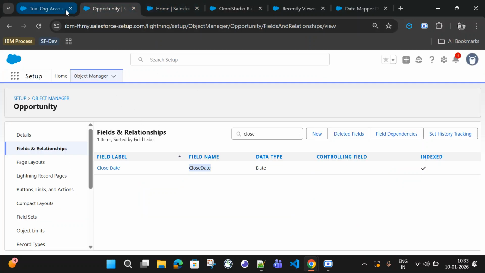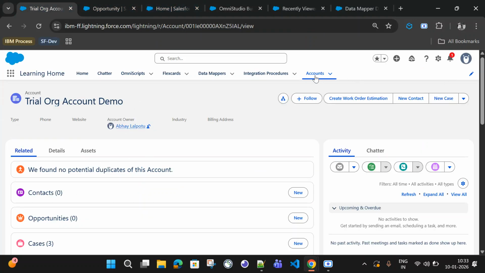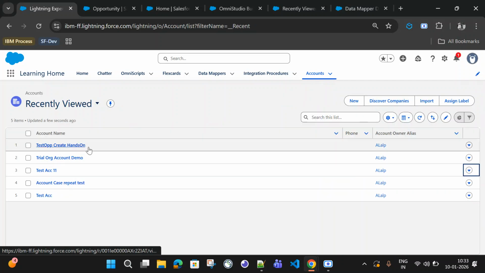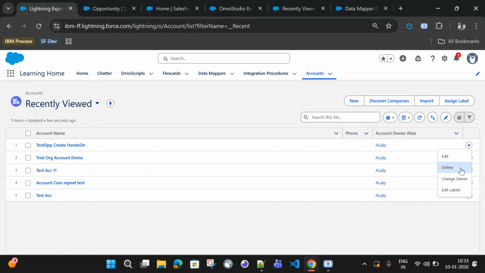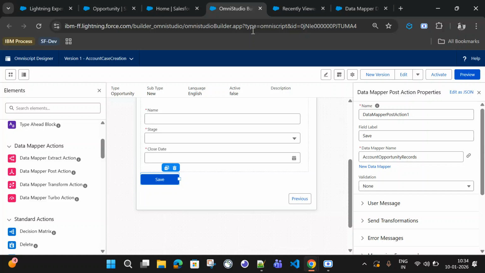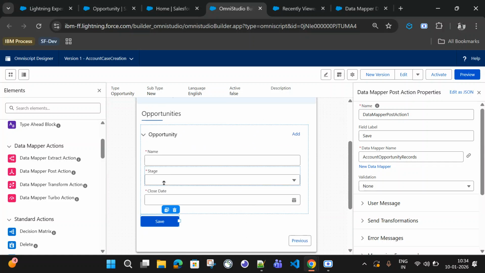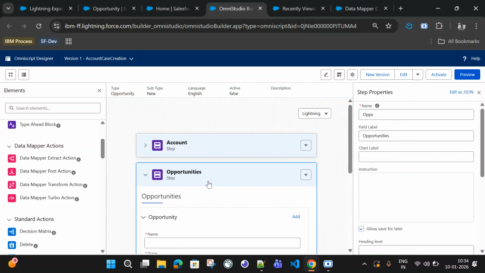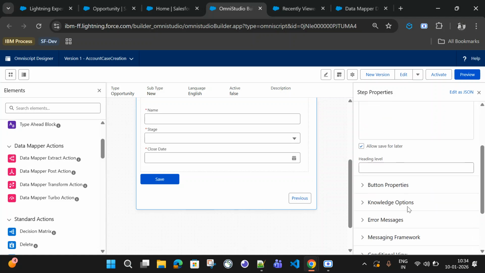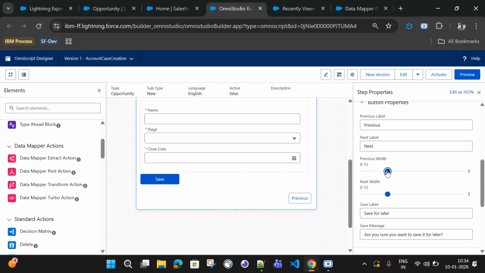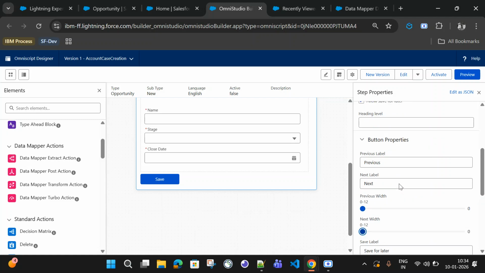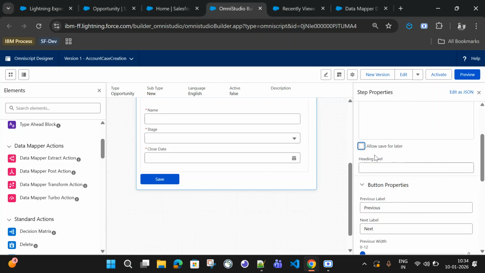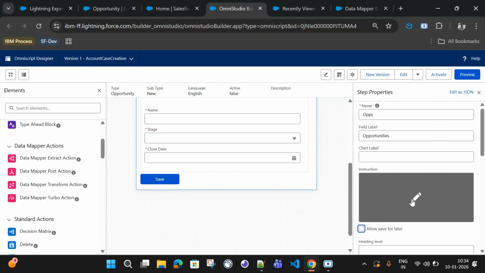Okay, we have this. Let's see whether our opportunity and account got created. I'll just head back here. Okay, this was created. I'll just delete this. Now let's do a verification. So here we have everything we need. You can remove the buttons, everything, by just keeping the size as, okay, I'll show you. If you don't want this button to be visible, you can just reduce the size to 0. If you don't want this, allow save for later, you can also remove that. These are all settings.